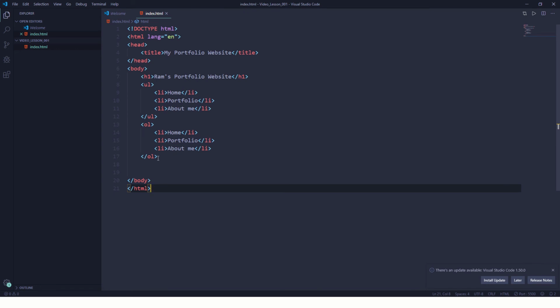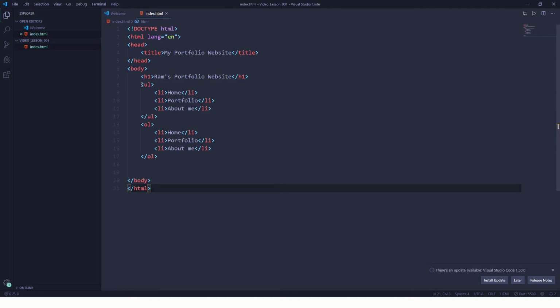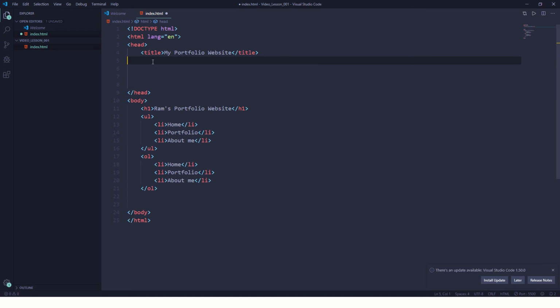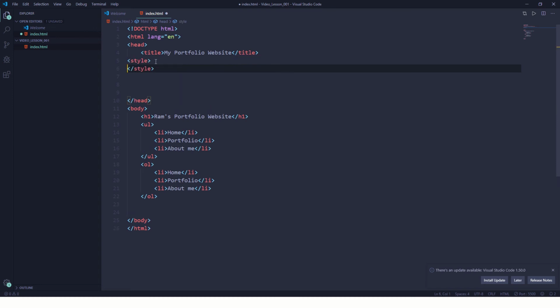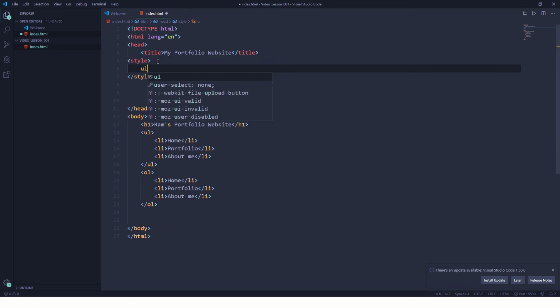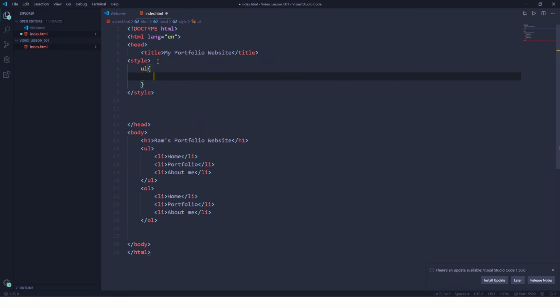Once again, let's take, if you want to change the background color of this UL, like we did for one thing here, what you could do is that in head also you can put style. Right now in style, between these two lines you can say UL, meaning anything in UL will be changed, and I'll put background color.